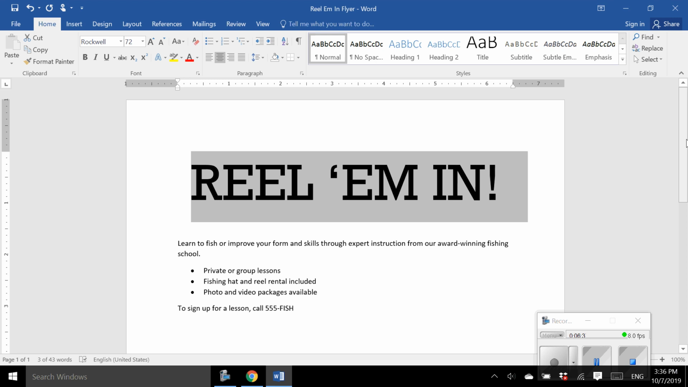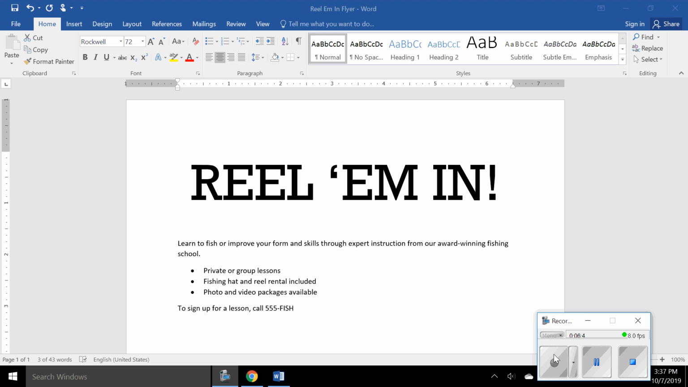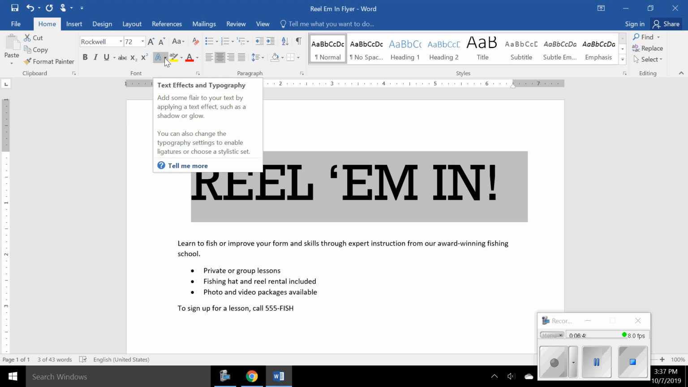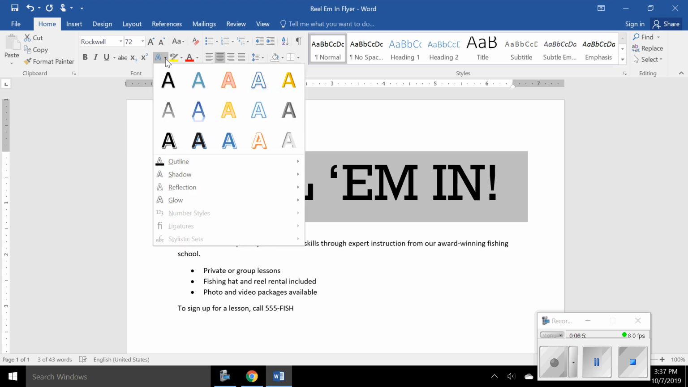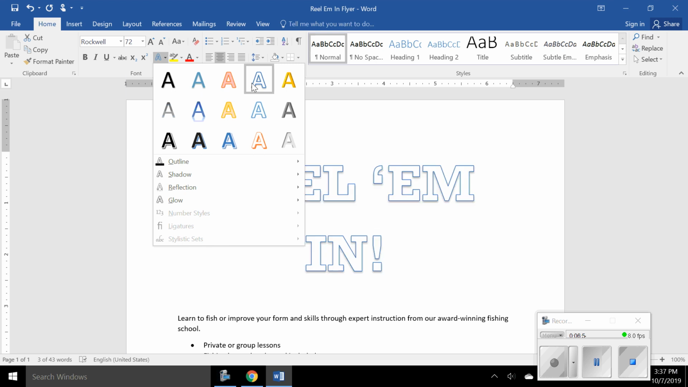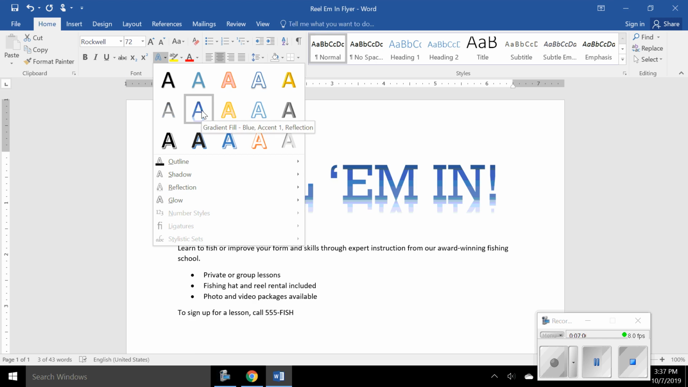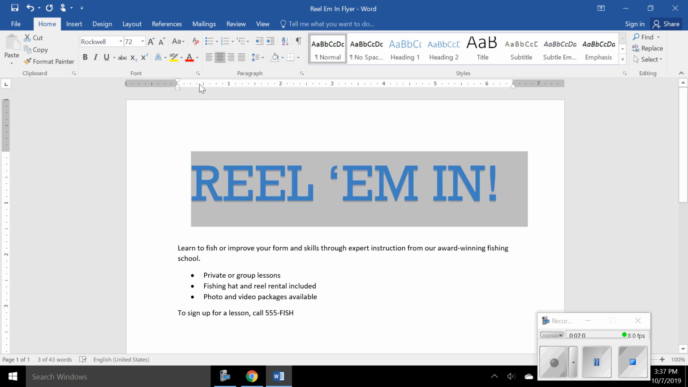The next thing that we're going to do is a text effect. To do a text effect, make sure your text is selected. We're going to go into the font group and find the text effects button. So we're going to click on the drop down arrow next to text effect. And remember, when you place your mouse over a text effect, it will tell you the name by giving you a caption. Okay, we are going to choose the Fill Blue Accent 1 Shadow. Looks nice.